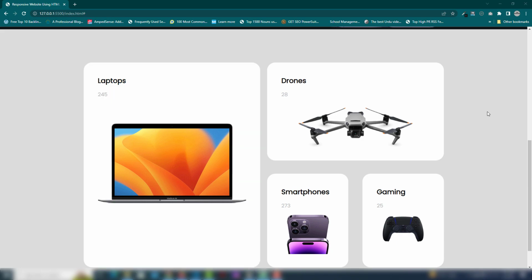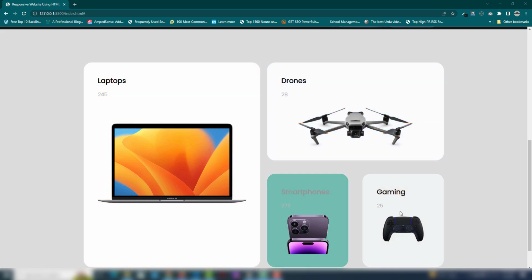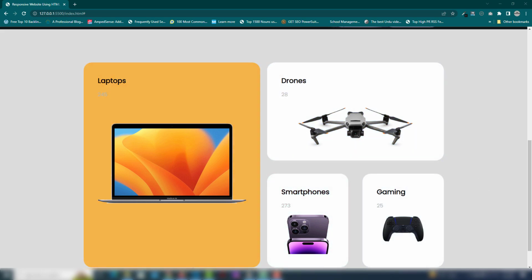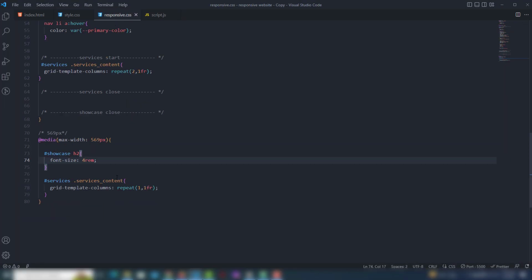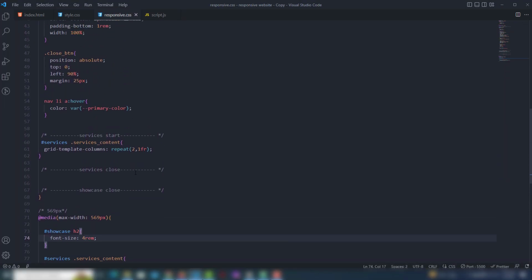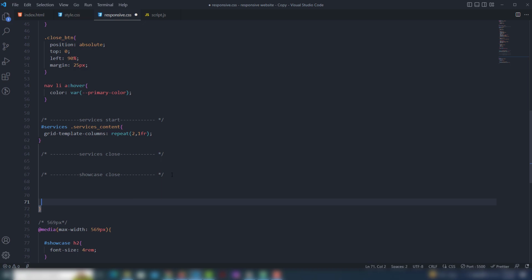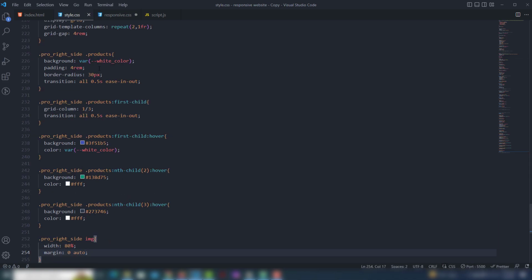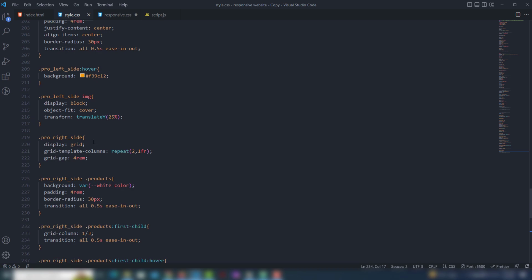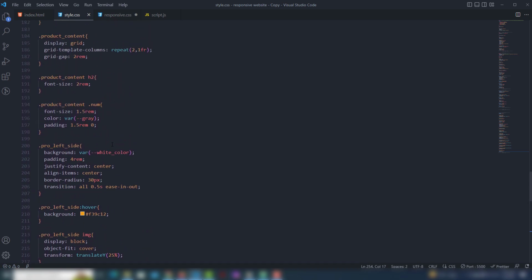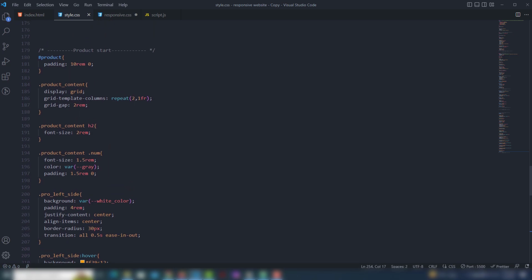Hey guys, welcome back. Let's work on this one section to make it responsive. So let's go to responsive.css. So showcase class. So I'm gonna get this one, and then I'm gonna use that. It will be product start and product class, right? So you need to select your first product. Where is my product content? Like this one.